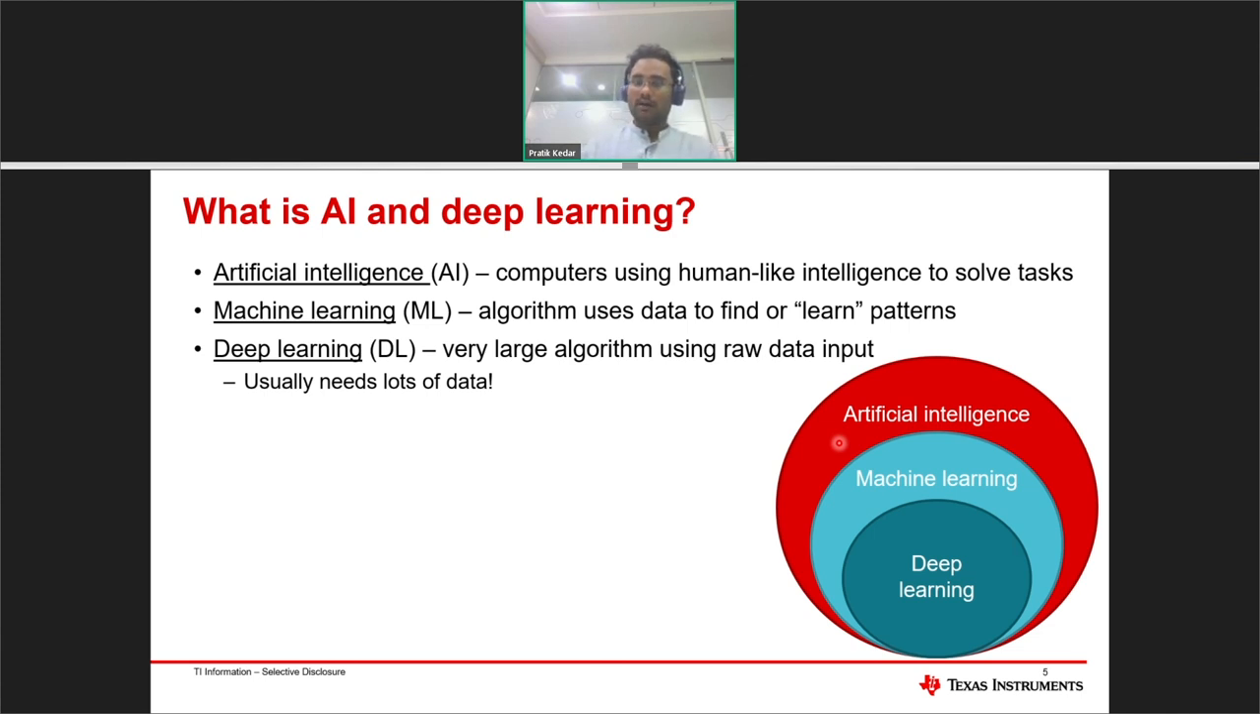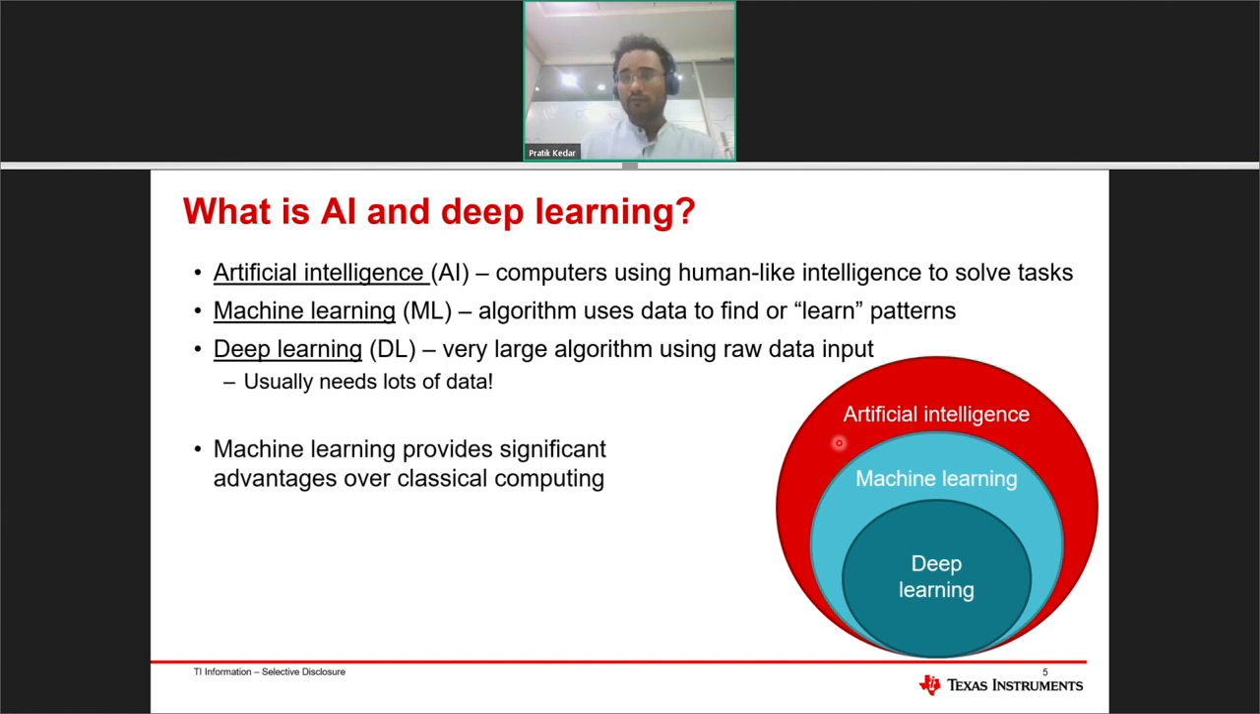Then we have deep learning, which is what most of the solutions currently cater to. Broadly, in very layman's terms, deep learning is a very large algorithm using raw data as input and giving some meaningful prediction on top of that. Machine learning provides significant advantages over the classical way of computing: scalability, less R&D effort, and accuracy. Over the last decade, the advancement and research in the field of AI has been very significant. The models and algorithms coming into the picture are getting more and more advanced and accurate over time.